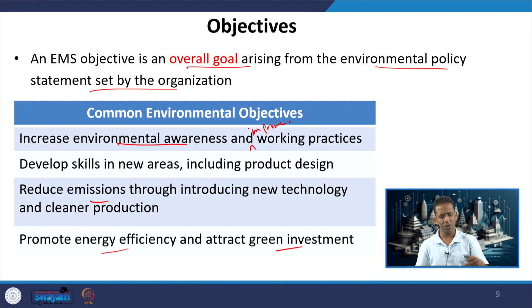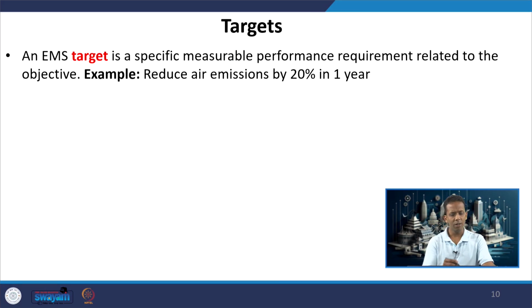And as you can see, objective is a generic statement which shows the direction in which we have to move, but target is a specific measurable performance related to that objective. For example, reducing environmental impact can be an objective. In fact, reducing air emissions can be a specific objective, but when we specify how much, by 20%, and in how much time, in 1 year, that is the example of a target. So, it is a specific measurable performance and related to the objective.